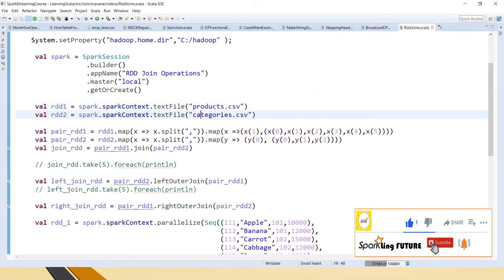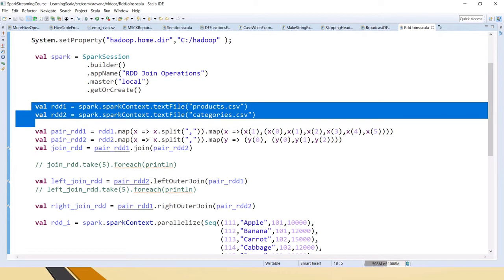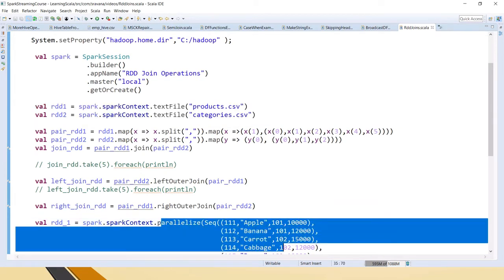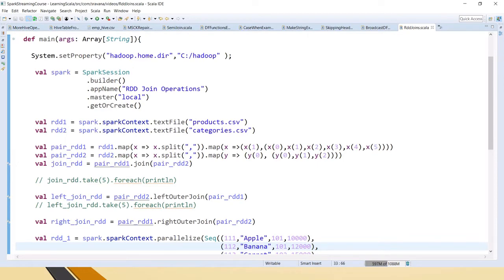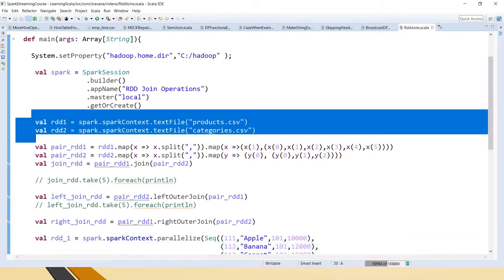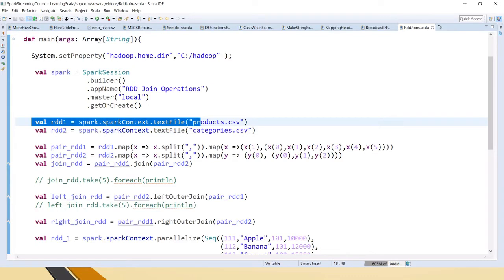So, if you see these product and categories tables, these are huge data. It contains both files. Because of that reason, I have taken another example using a sequence, because you can easily understand how each join works. With this huge data, you will not be able to easily understand the concept of different joins here. And let's create the RDDs for these two files.